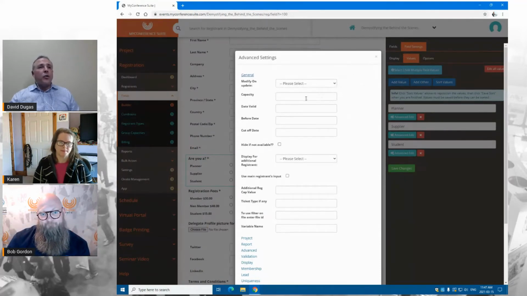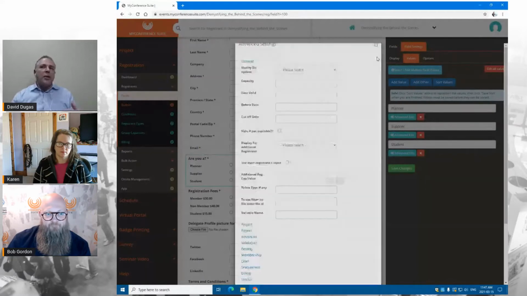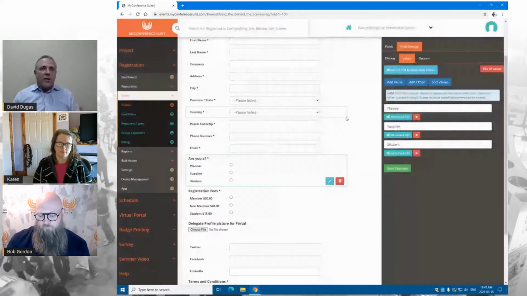So if I had a registration type and I had a capacity of, let's say, 100, and I wanted to change that, all I have to do is go into the event settings here and change that number. Absolutely. That's great. It's nice to be able to give our users and our clients the power to make these changes themselves within the form.